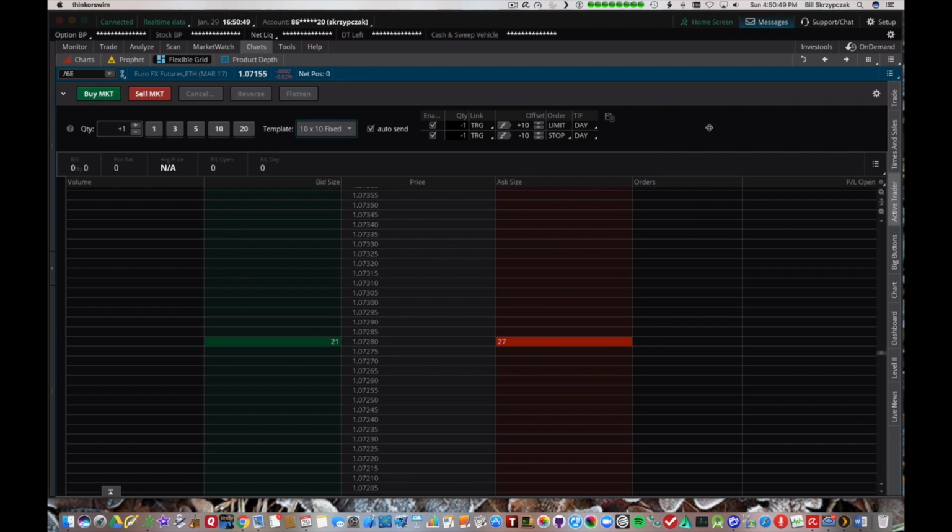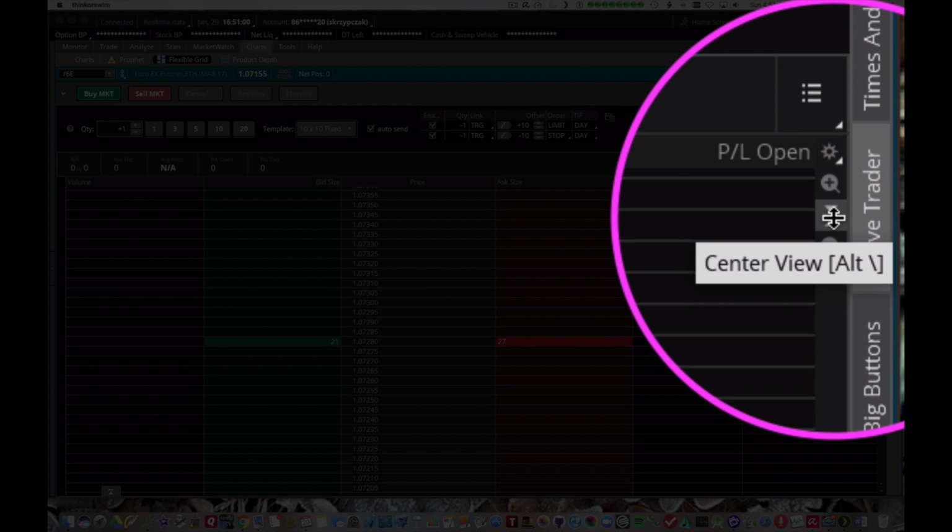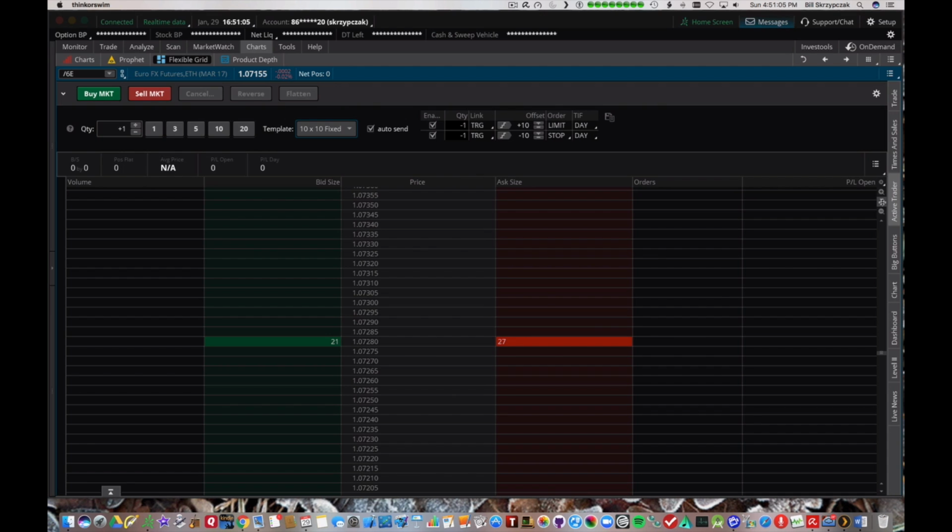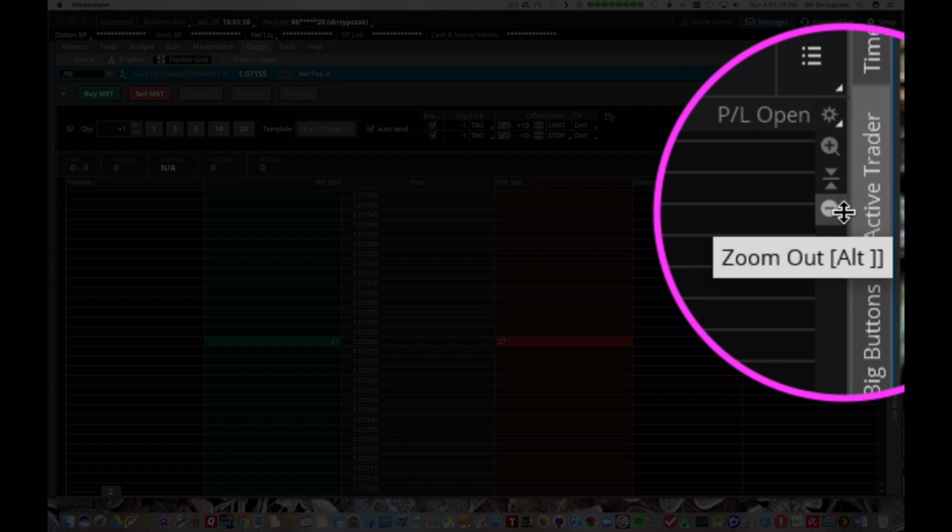Okay, so that leads me down to the bottom part of this chart. And let me show you a couple things here that you want. This little button here centers the view. It will always put the center of the ladder right where the current price is, which is kind of handy when prices are shooting around all over the place, so it doesn't scroll off your screen. This plus and this minus icons here allow you to zoom out and zoom in on price.